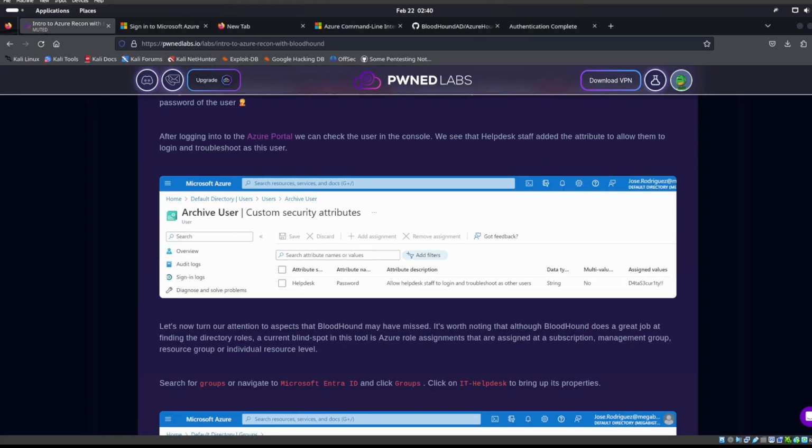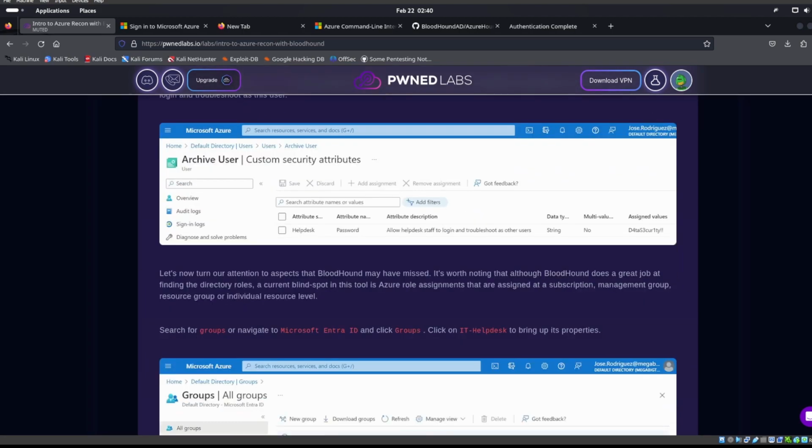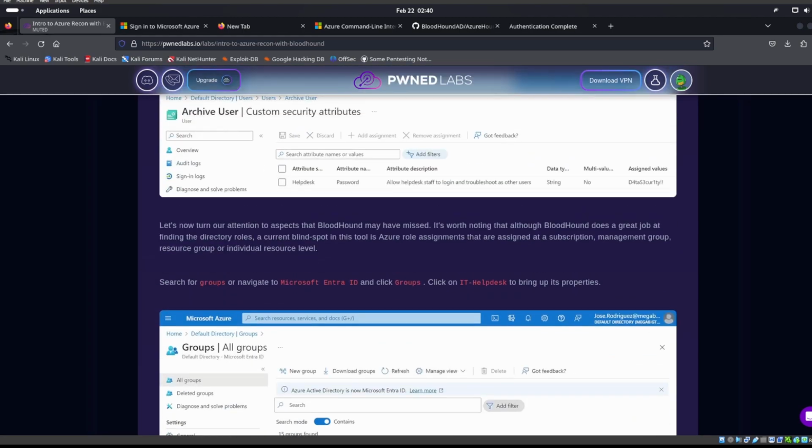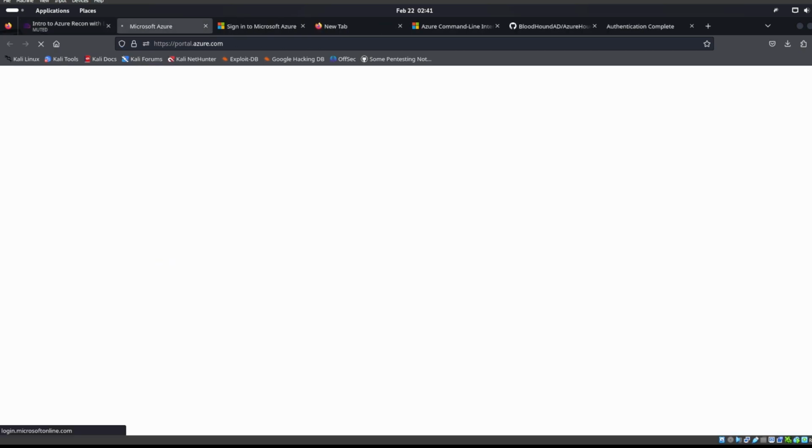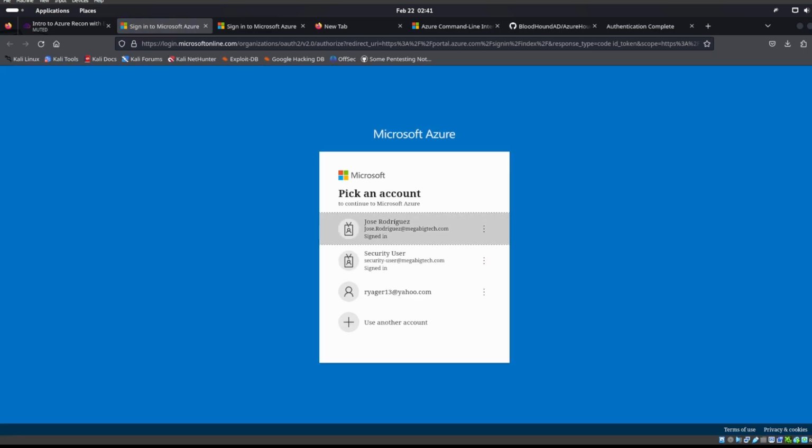We can go into the Azure portal and start to do things in there. But what we want to do is see what that shows us, right there, the archive. What it's showing us is that they stored the password of the user. It says right here, it has a custom security attribute named help desk that seems to store the password of the user. So let's go ahead and go to the Azure portal with Jose again.